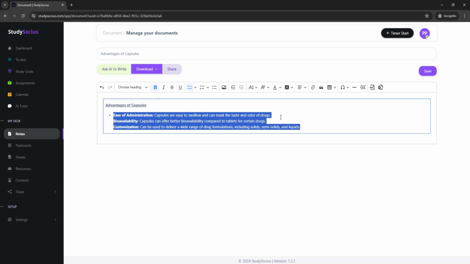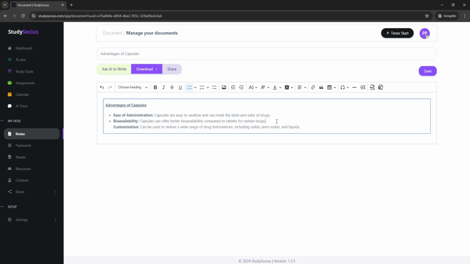So these were 3 important things that the professor talked about in the Dosage Forms class about the advantages of capsules. So now that we have this, we can click on Save, and we now have it archived in the notes.